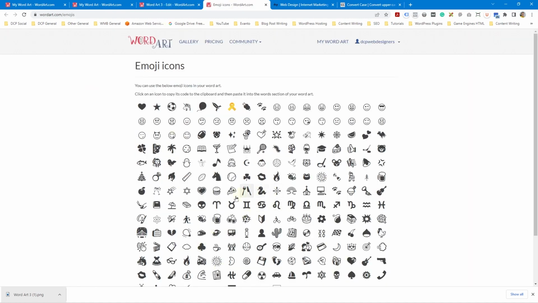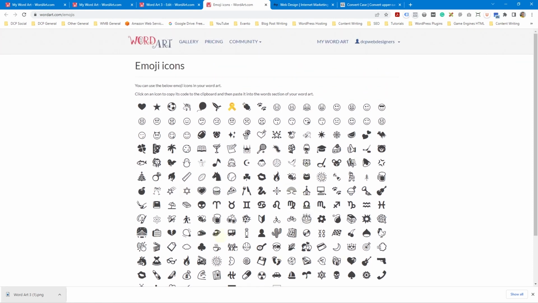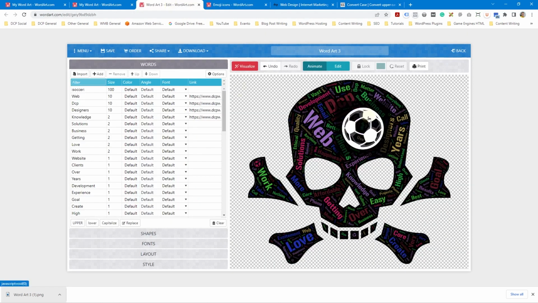That's pretty cool, and you can grab loads of other emojis. Imagine you've got a restaurant, you want to do ones with pizza or burgers and stuff like that. You could do loads of smiley faces. You can do pretty much any of these icons from here. You can import them into here. If I set that value to something smaller like 2, let's see, let's maybe set it to 3 and then visualize it.